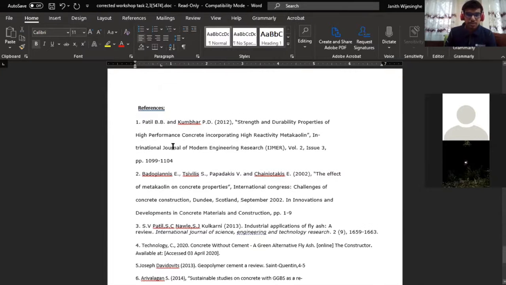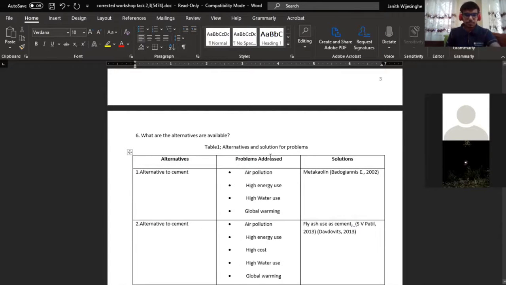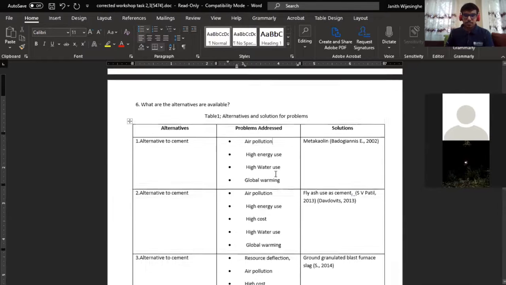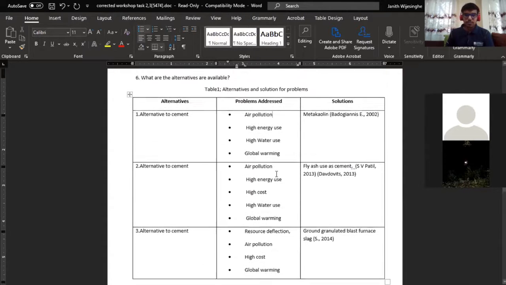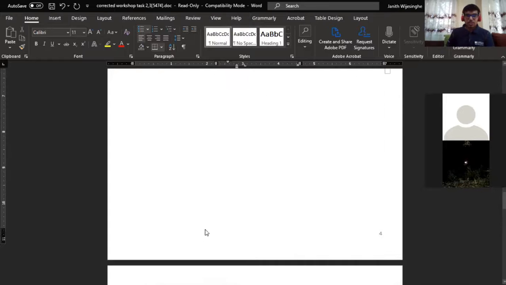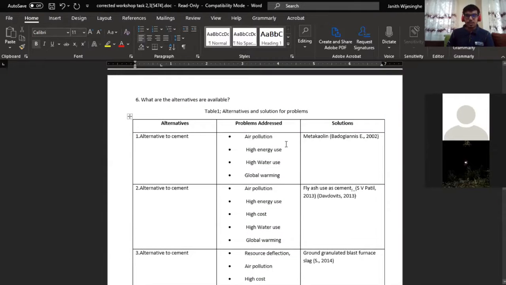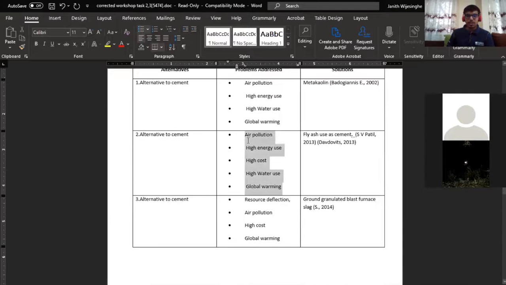Sir, in question 6, in the table, the targeted problem, air pollution, applies to all the alternatives for cement, but the description for air pollution is the same for all the alternatives. Yes, it can be. That's fine, since the problems stated are the same, all the descriptions will be the same.